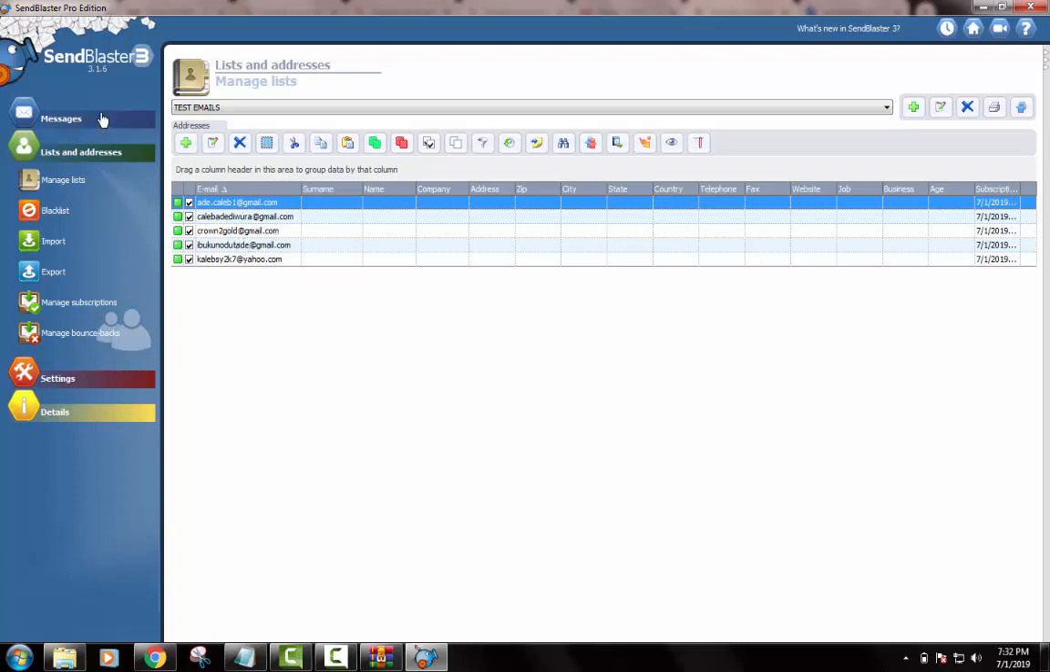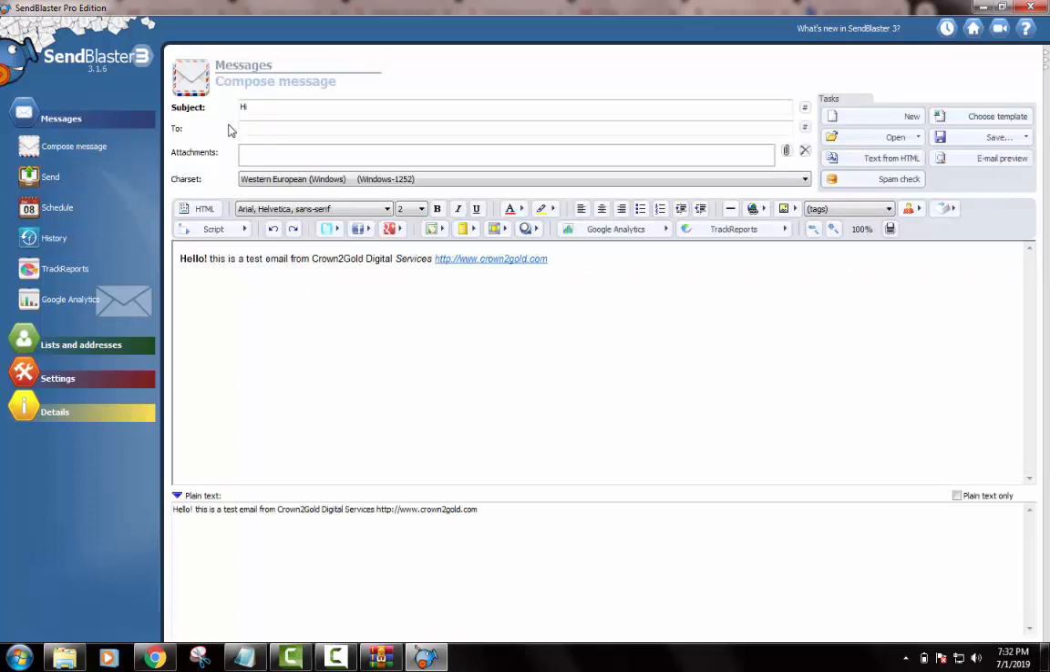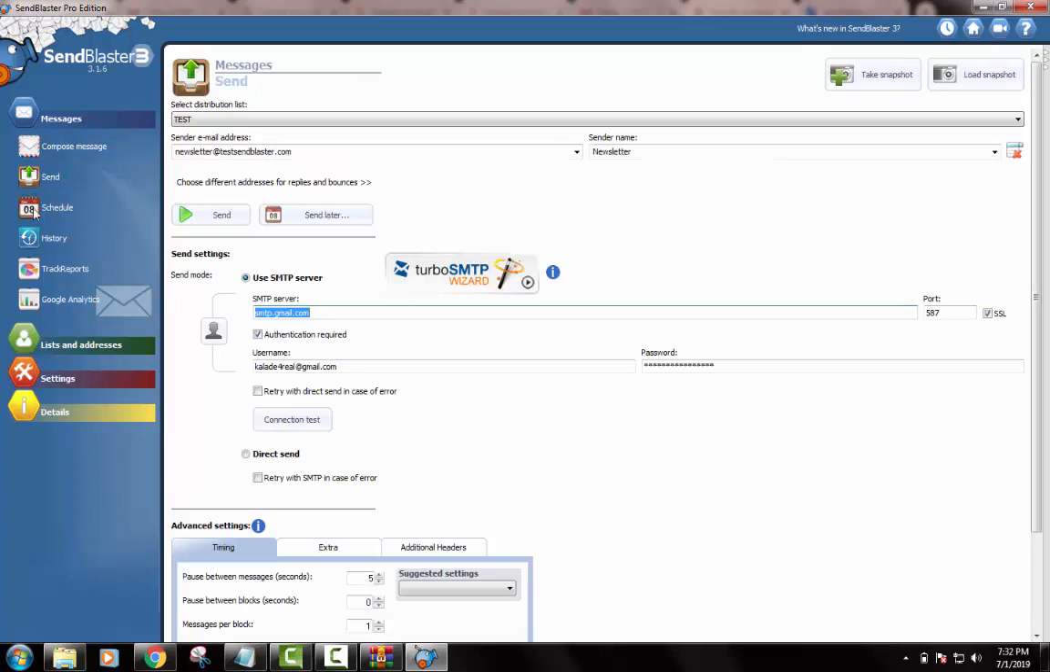We can now go back to our message to send our message. So we can see we are good to go. So the next thing to do is to click on send. Now make sure that you remember the name we used for the email, test email. So click on it to highlight it, to select it. Now your sender email address, the email address you want to use here, I'll be using crown to gold.